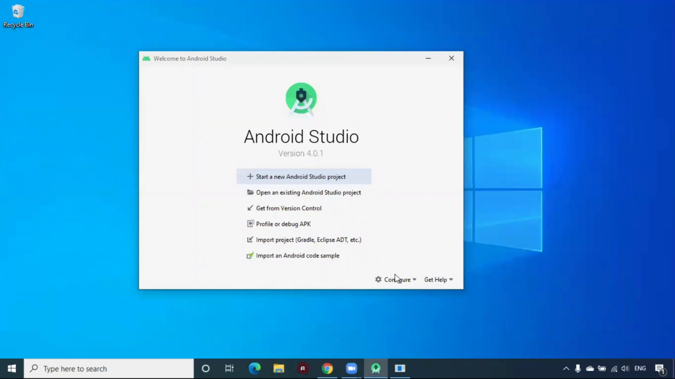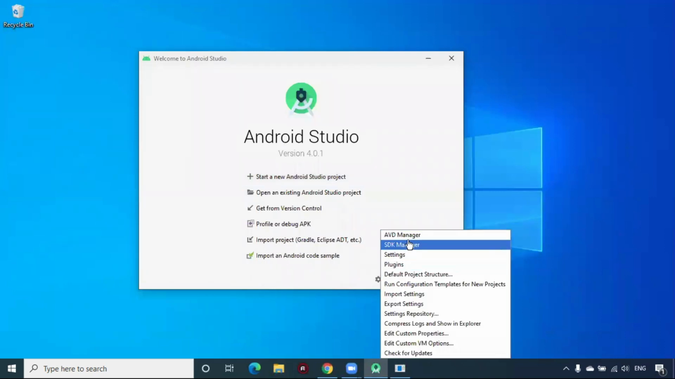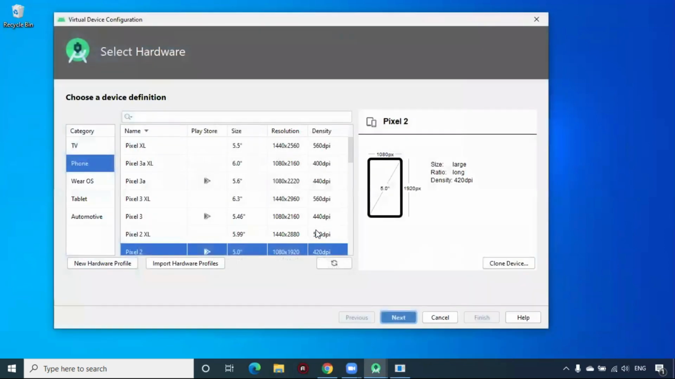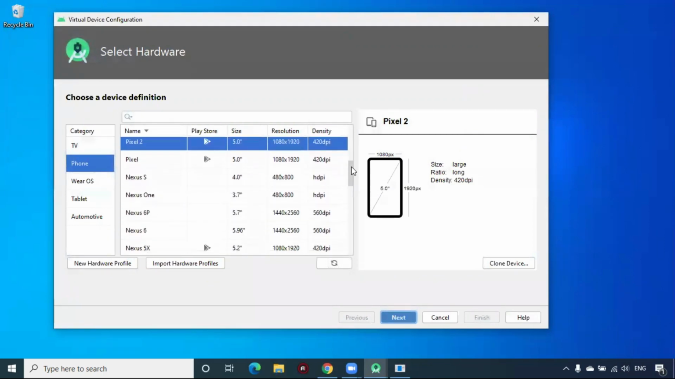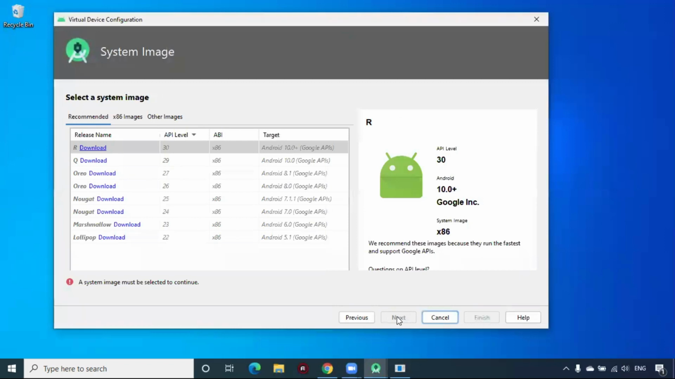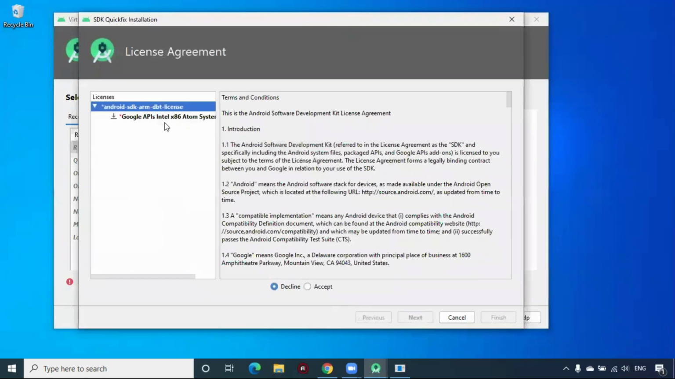So open Android Studio, click on Configure, and select AVD Manager, and create a virtual device. And here you can select any virtual device of your choice. Let me select Nexus, yes, and click Next. And I'm selecting, we need an operating system for it. So you can see there, select a system image. I'm clicking on Android R, that's the latest version. And I click on Accept and Next.